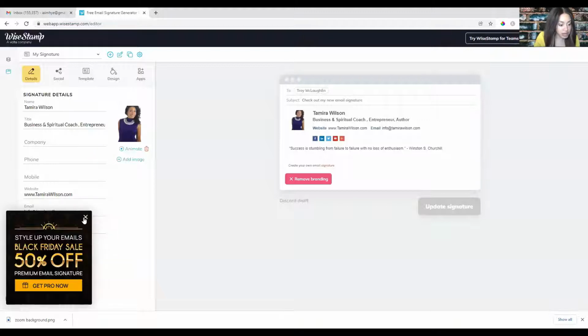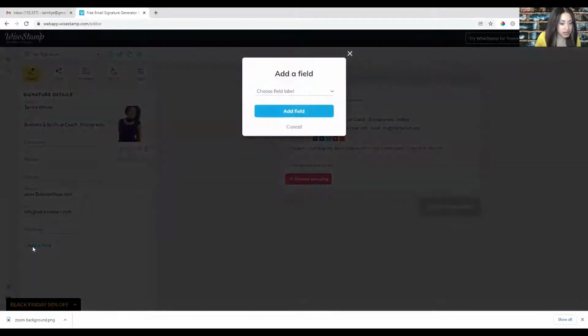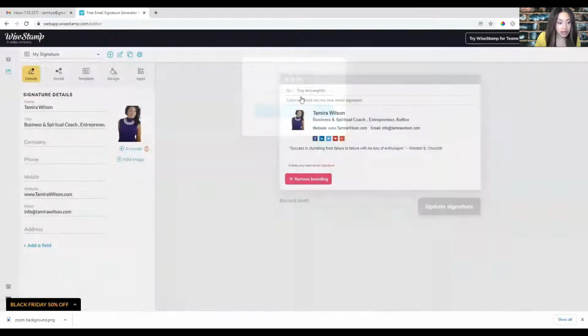Let me close this right here. Hey, it's like they're giving you a Black Friday sale, 50% off the premium email. And then you can add your email, your business address, and so forth. You can add fields. It'll say add a field, and you can choose whatever you want.